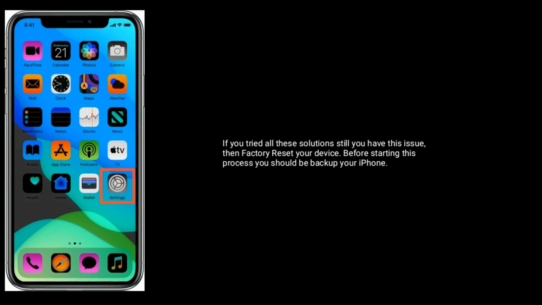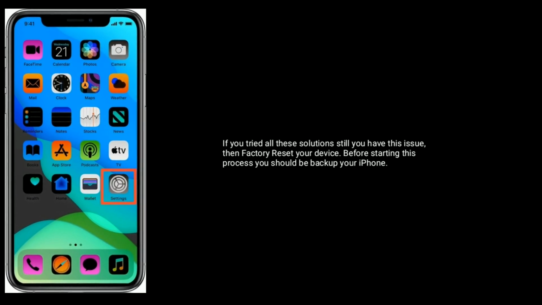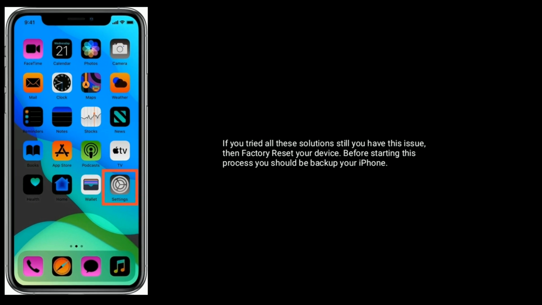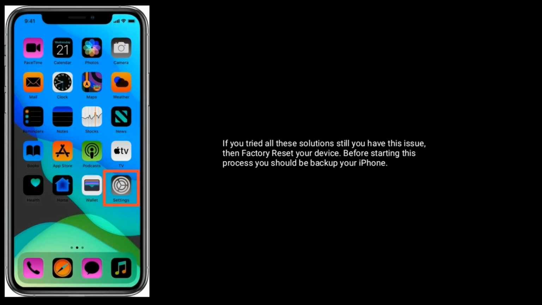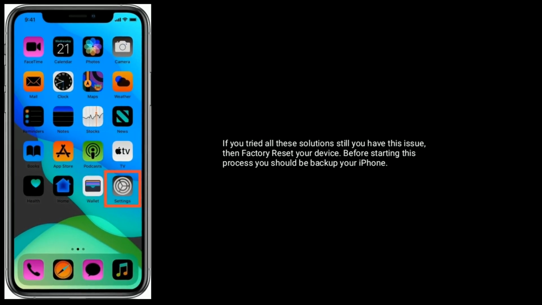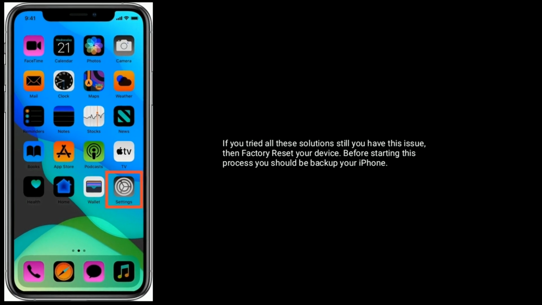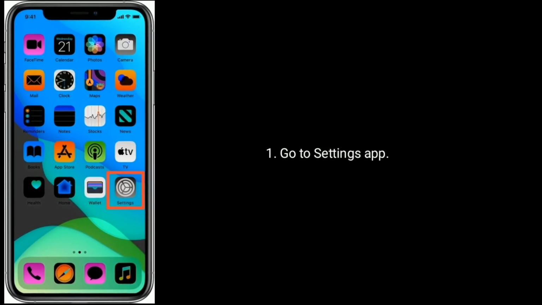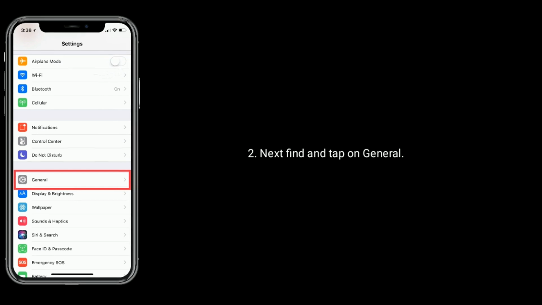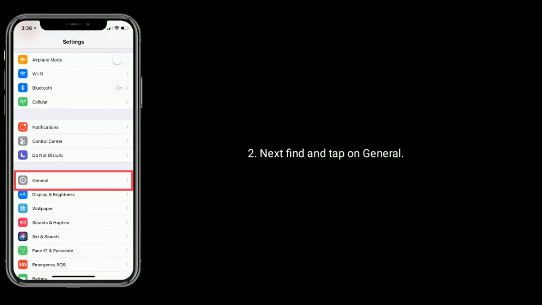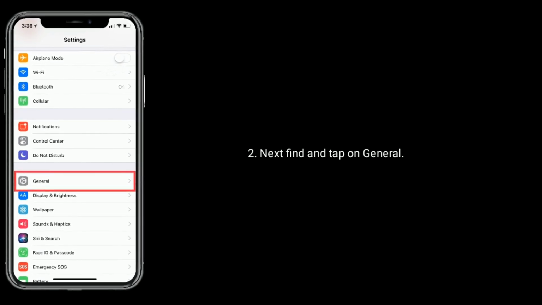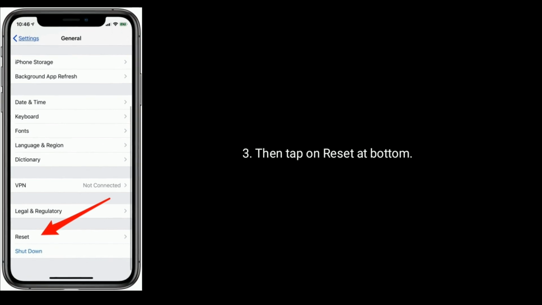Solution 8 is erase all content and settings. If you tried all these solutions and still have this issue, then factory reset your device. Before starting this process, you should back up your iPhone. Go to Settings app. Next, find and tap on General. Then tap on Reset at bottom.